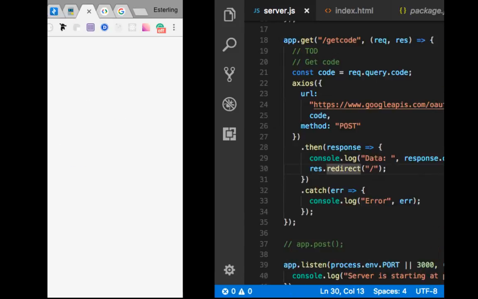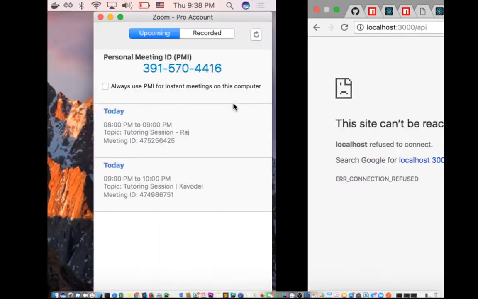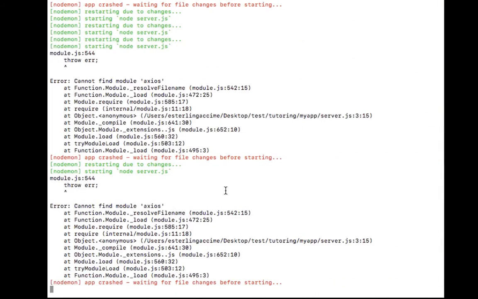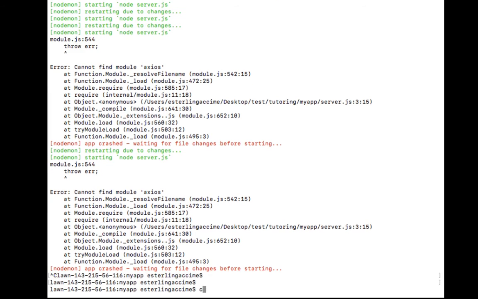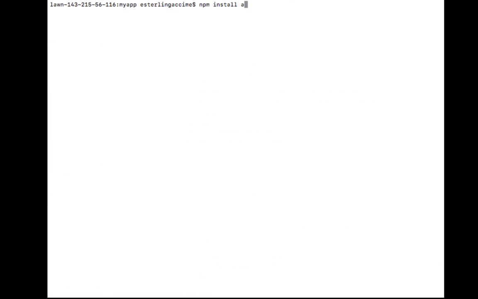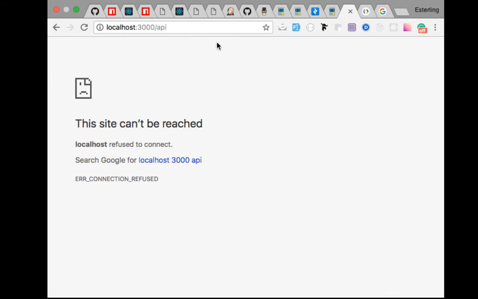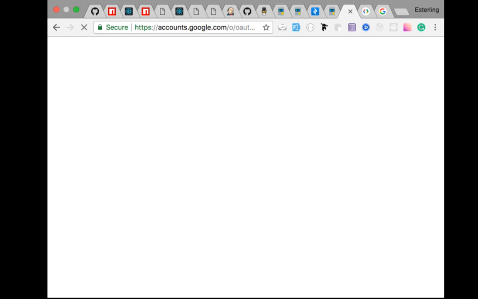Oops. Something happened. Because we didn't install Axios. All right, we install Axios. All right, and let's try to run it again. Good, everything seems good. All right, API, go to Google.